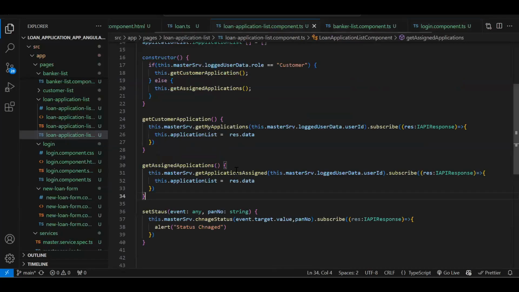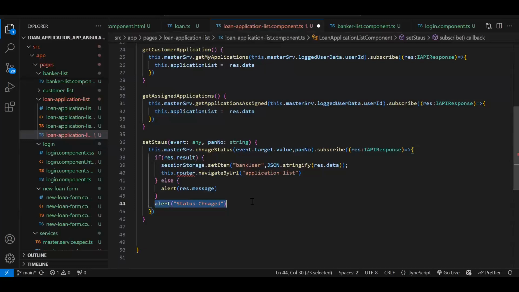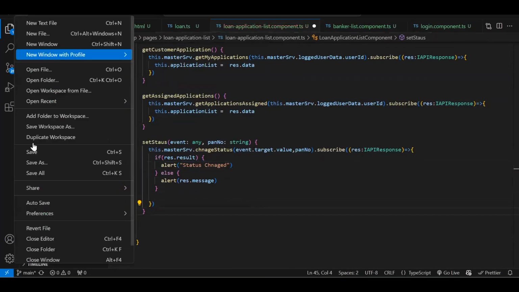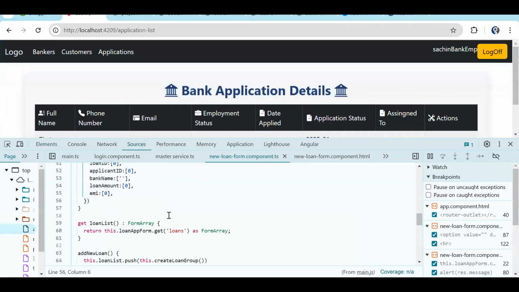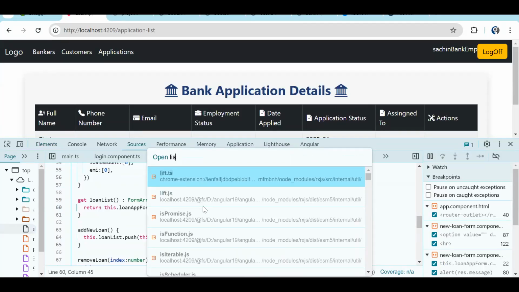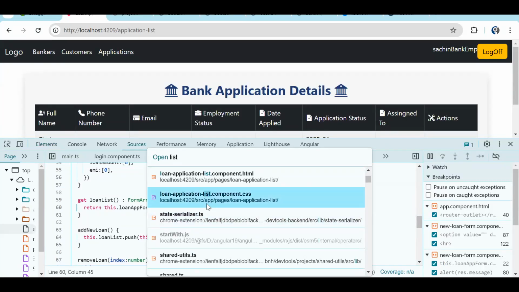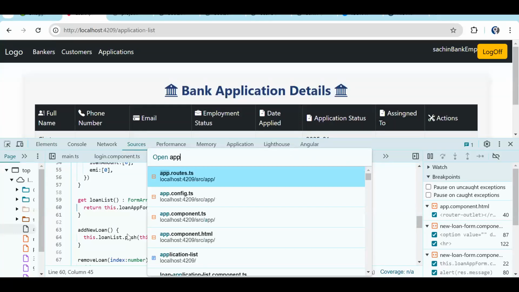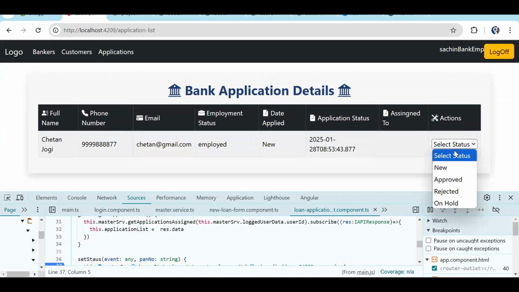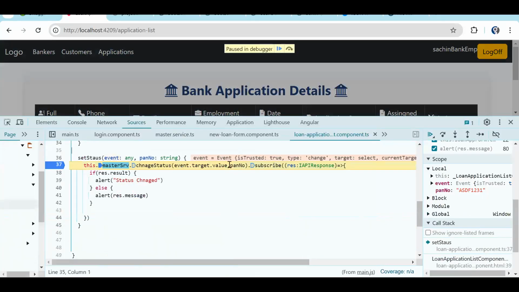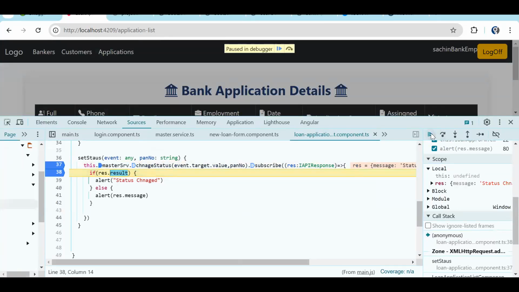This check I was looking for. So if result is true, we will show this alert. Otherwise, else error, whatever the message we get. Let's test this. Let's add a debugger in our function also. Now, if I change, but wait, why is it not selected? Okay, let's try. If I click on approved, you can see the function call is there. In event, we got the whole event target dot value. You can see whatever option we selected, that we got. And in PAN number also we got. Let's continue. And in the result, we got true saying application got changed.